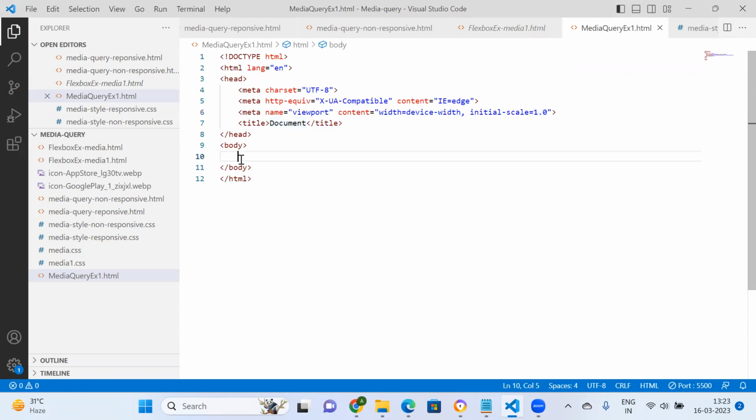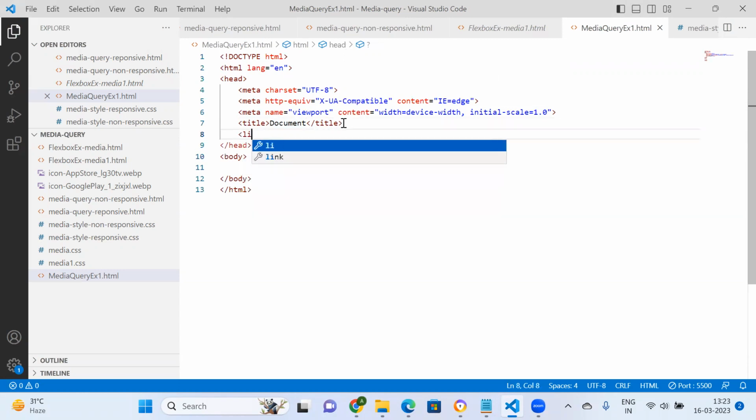Here I'll put dot. Let's start with post to sheet.